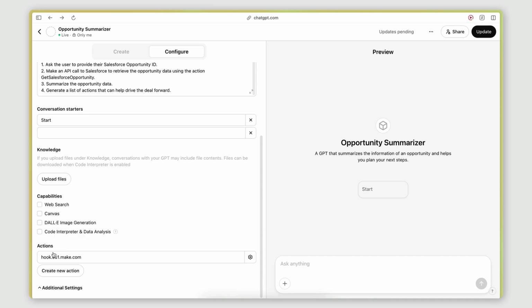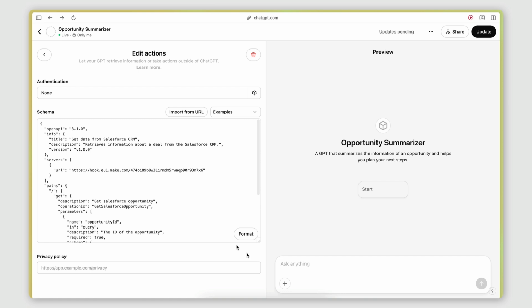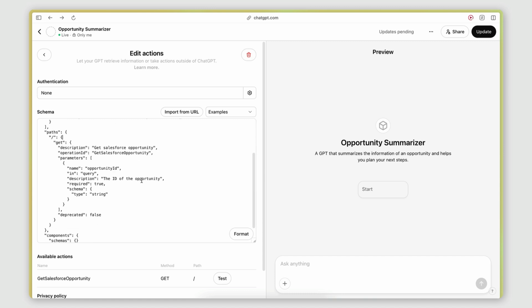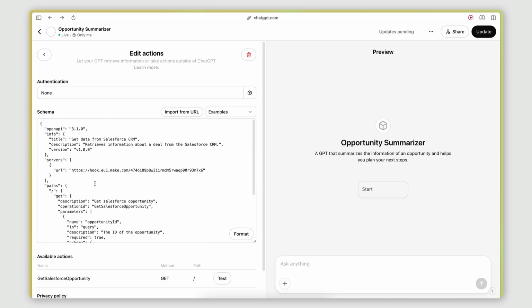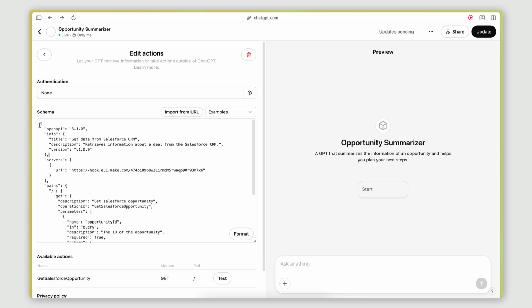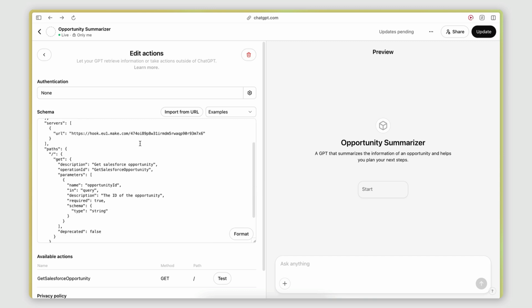Anyway, so actions is where the API calls are defined. And if I go here, currently I have one action, which basically allows the GPT to retrieve information about a Salesforce opportunity. Now, the way that you define the API call is using this thing called a schema. So a schema is essentially like a list of instructions that the GPT can follow in order to successfully perform an API request to get you the data that you need.